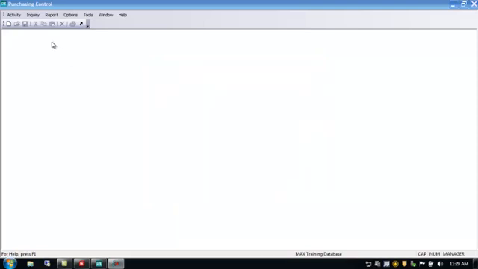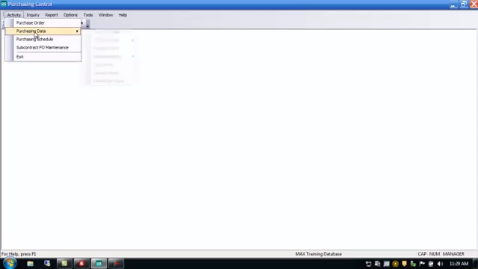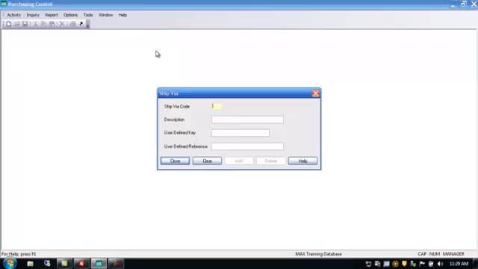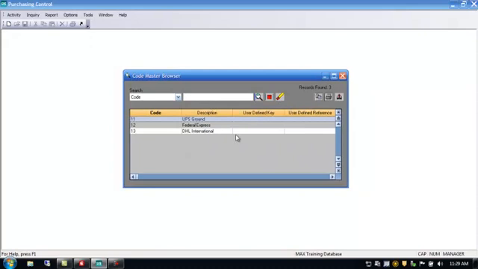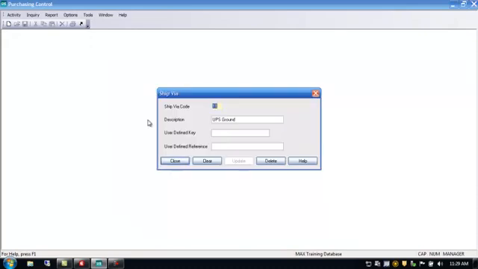Okay, next let's look at the ship via code. So click on Activity, Purchasing Data, PO Code Data, and go to Ship Via. If you double-click on the yellow highlight, you'll be able to browse. We'll go ahead and select one here.